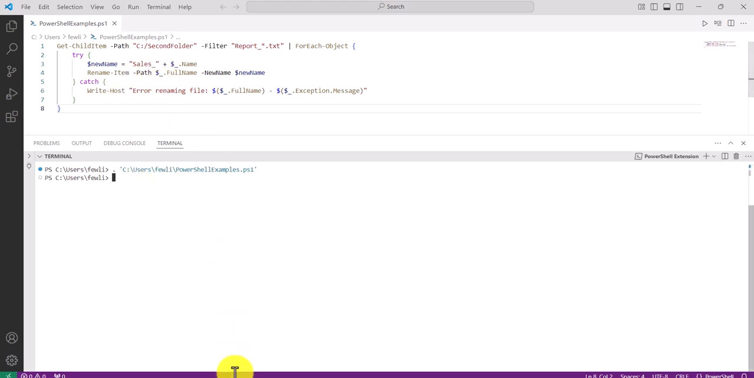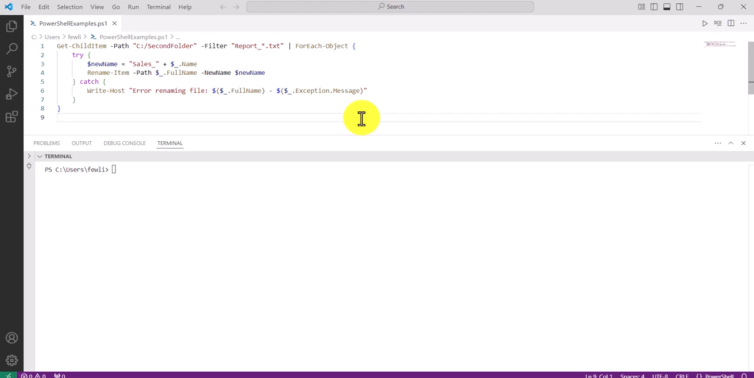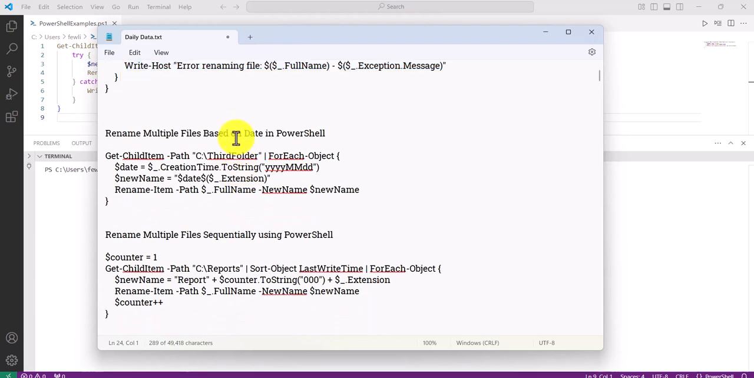Now you can see here. I'll go to the second folder. In this case you can see it becomes sales_report, sales_report like this. The next example I will show you is how we can append a date to it, so you can rename multiple files based on that.